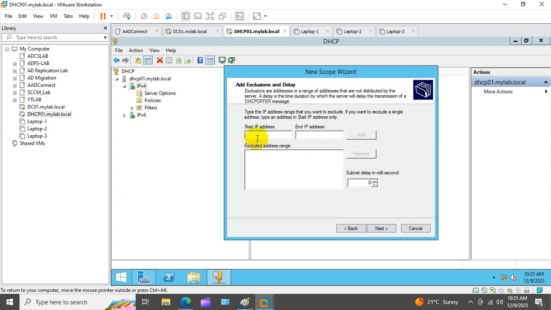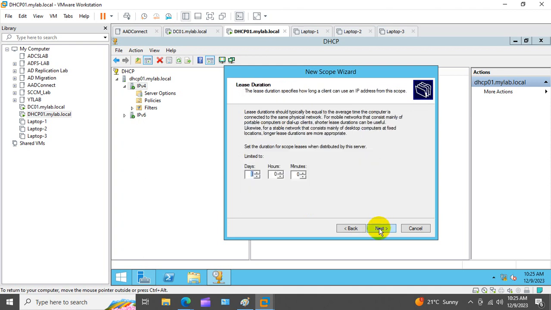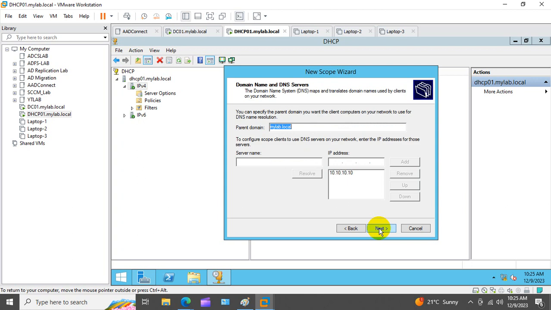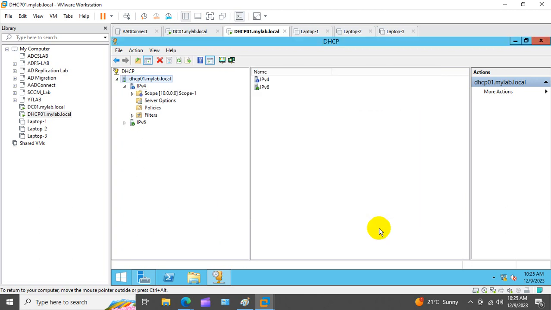Now here I will block 10.10.10.14 to 10.10.10.16. Only my first machine will get 17. Now whenever the second machine comes, he will not get the IP, right? So he'll get it from a different scope, from the other scope. Exactly. So the scope is very near to full.